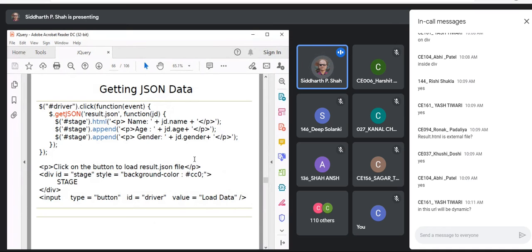So now this is a little interesting. Here, how are we calling getJSON? You see that. We are not calling getJSON on this selected object. First, we are on this driver, that is our button. We set some click event, and when this button is clicked, this function will be executed.